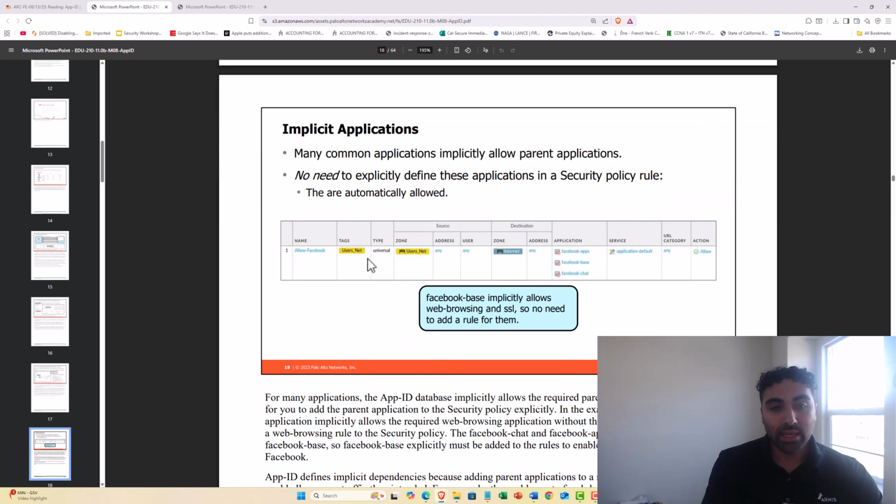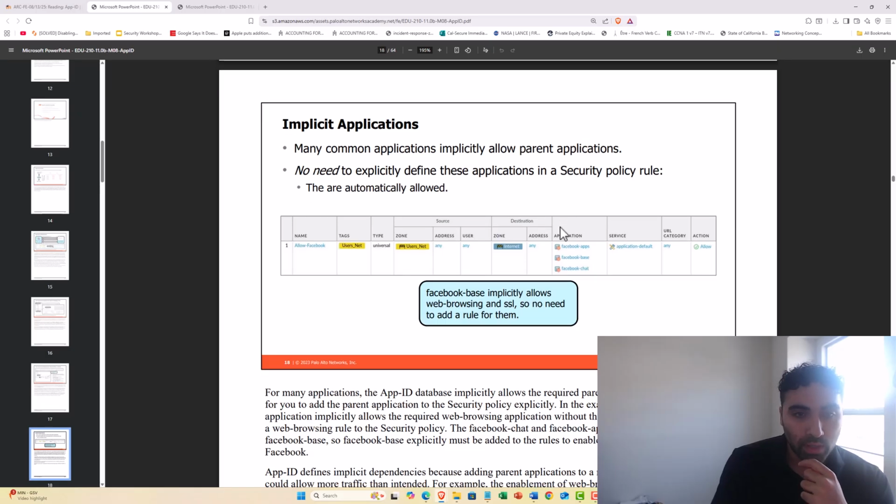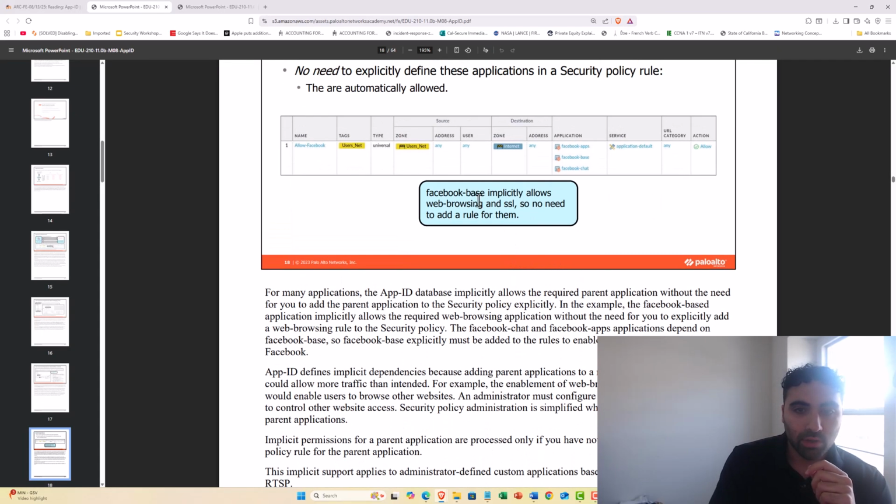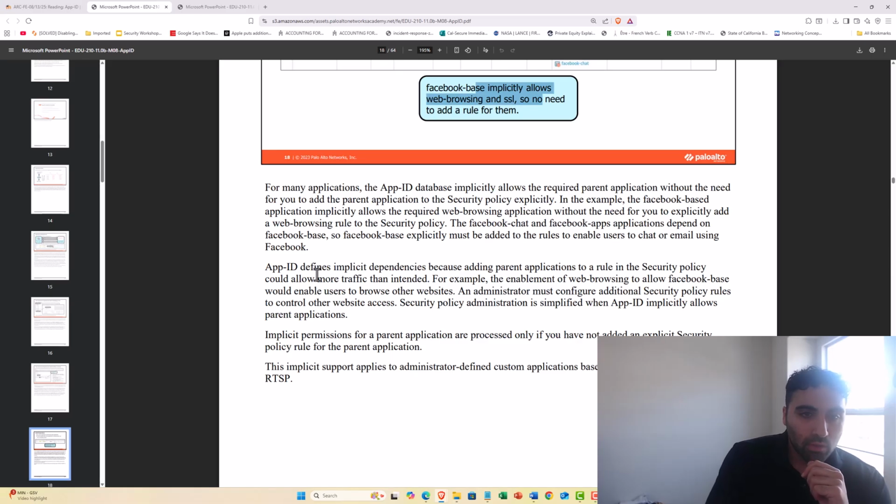Now, what I was saying before is many common applications implicitly allow the parent application, so there's no need to explicitly define these applications in a security policy rule. They are automatically allowed. In this instance, Facebook base implicitly allows web browsing and SSL, so no need to add them for the rule. For many applications, the AppID database implicitly allows the required parent application without the need for you to add the parent application in the security policy.